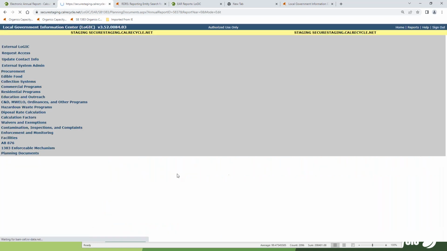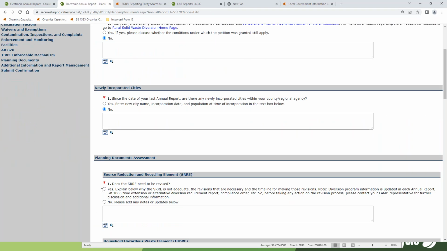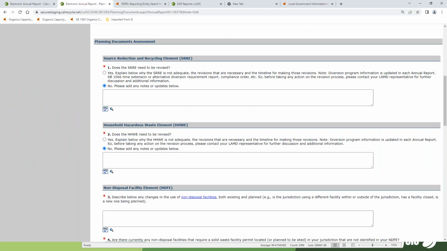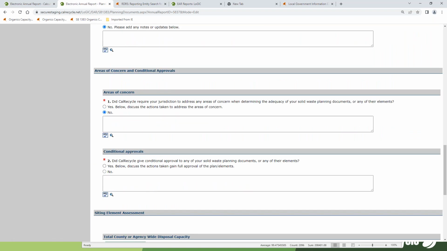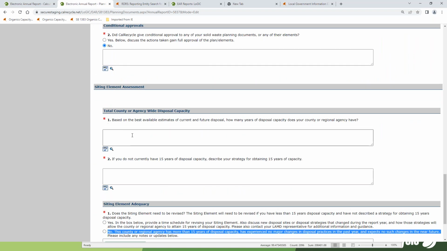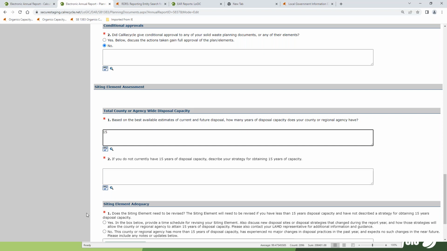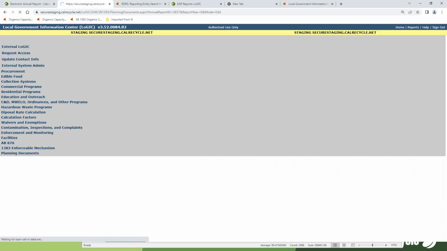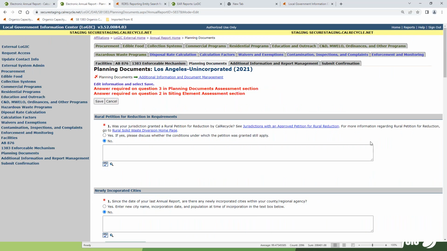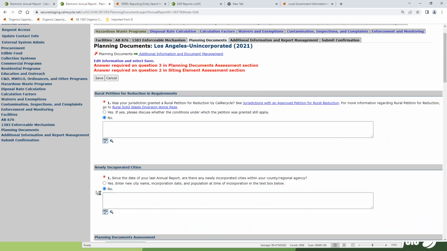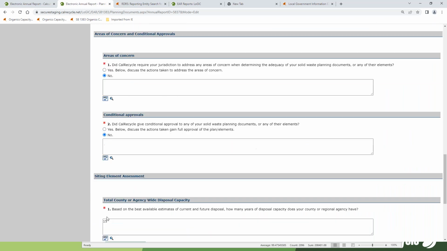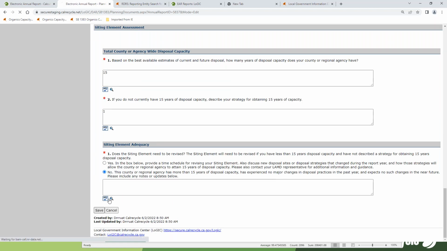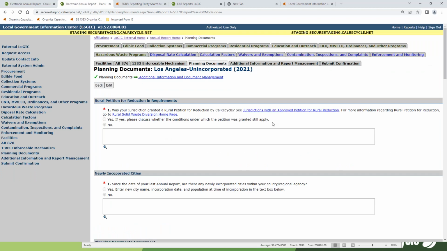So just to complete this section, because I wasn't doing as I went along, I'm just going to mark everything as a no. That way the section will turn green and we'll have a completed annual report ready to go when we're done. Oh, what did I miss? 3 in planning docs, 2 in siting element. All right, there we go. That's completed.